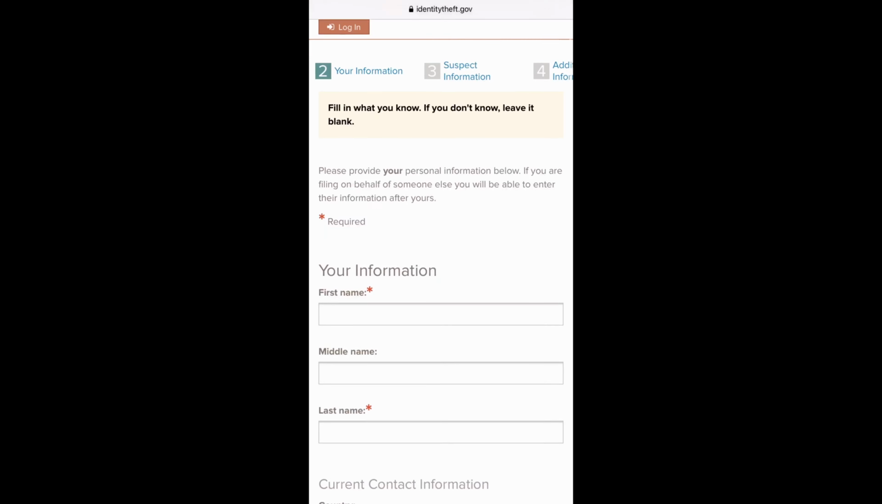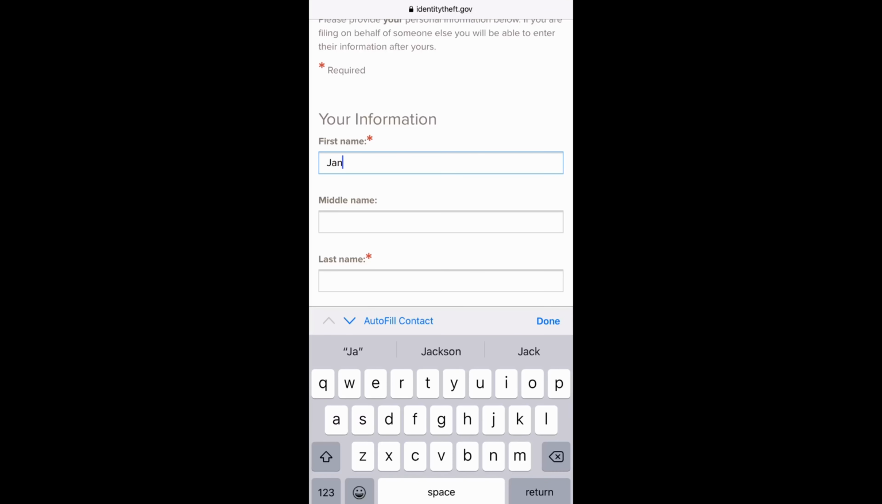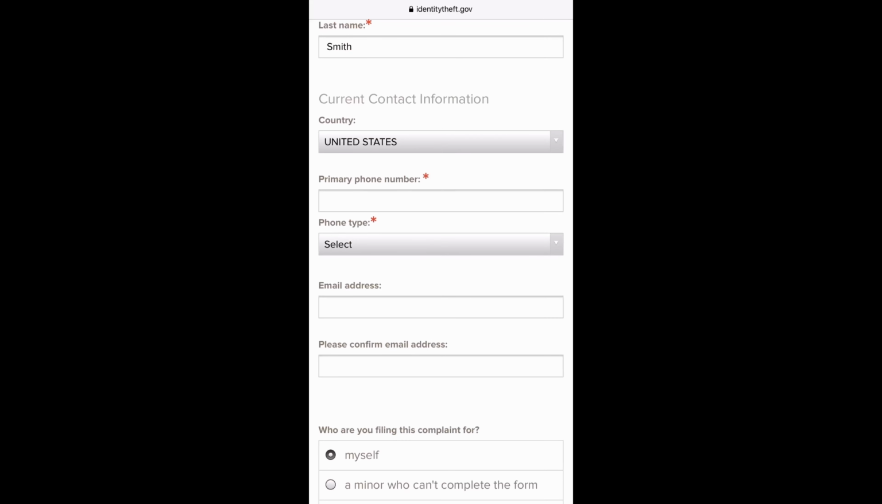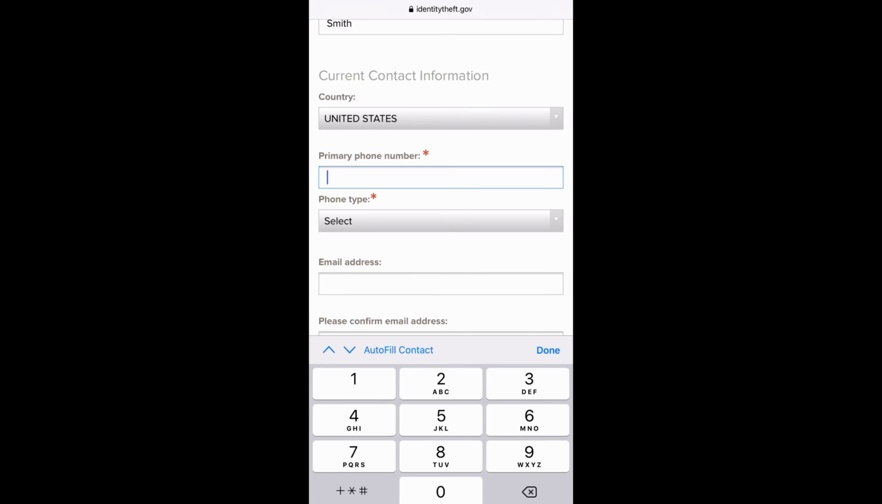So here comes the easy part, filling in your personal information. Do not leave anything blank in this section. Complete everything, even if there is no asterisk there. Complete this form to its entirety.